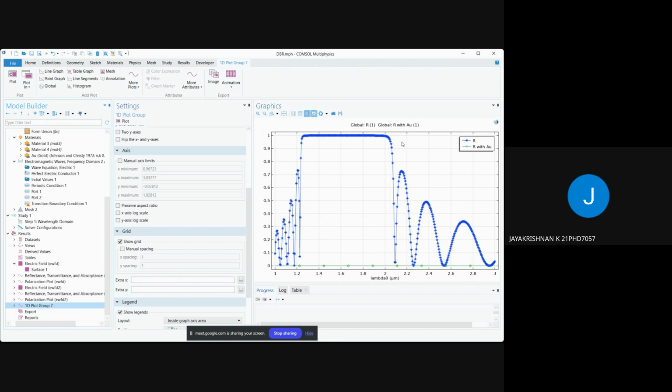Only that one has to be like a particular wavelength. So I should get that. But since in the DBR both the materials are dielectric, when I'm adding the gold, I don't know how to define the gold, how to make COMSOL understand that.